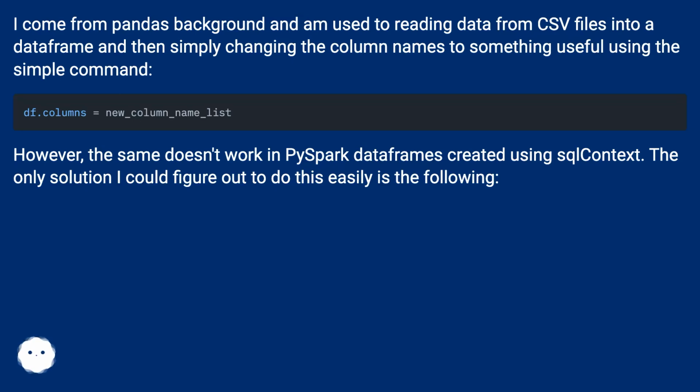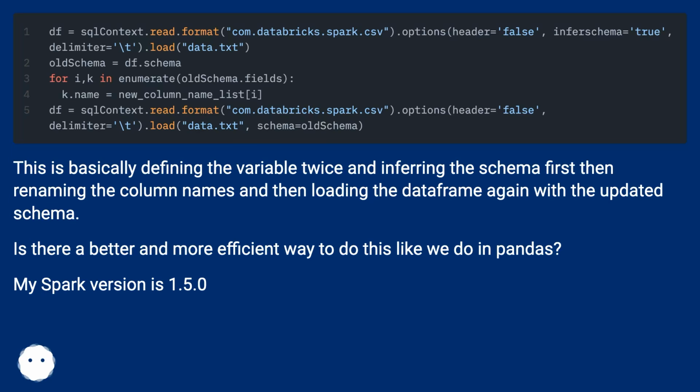The only solution I could figure out to do this easily is the following. This is basically defining the variable twice and inferring the schema first, then renaming the column names and then loading the DataFrame again with the updated schema. Is there a better and more efficient way to do this like we do in Pandas? My Spark version is 1.5.0.